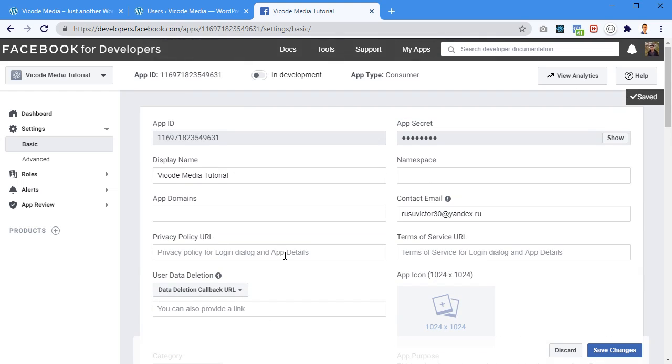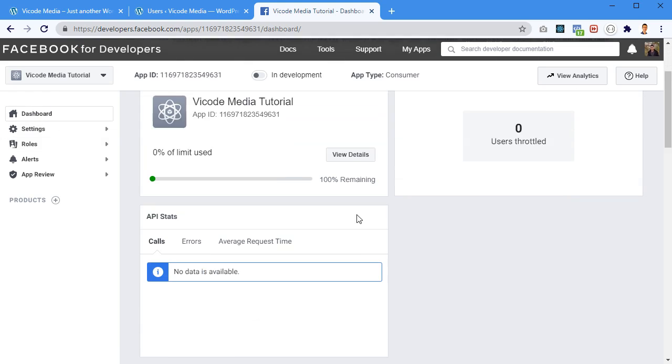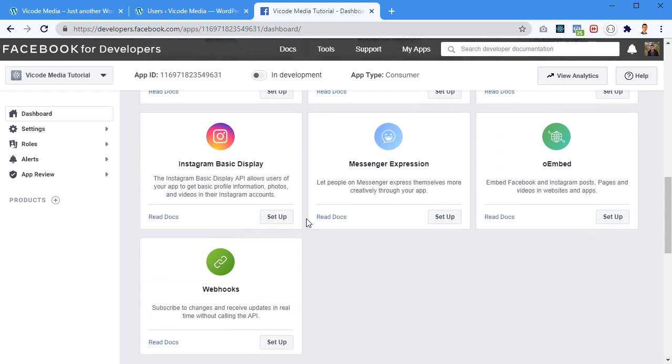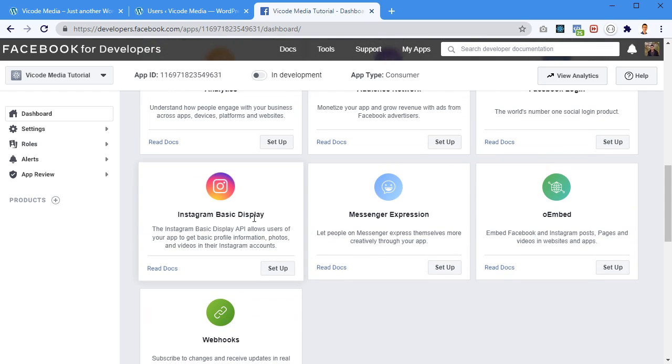After this is done, I click on dashboard from the left side, and from here I scroll down to where I see Instagram basic display. The Instagram basic display API allows users of your app to get basic profile information, photos and videos in their Instagram account. So I'll click setup.